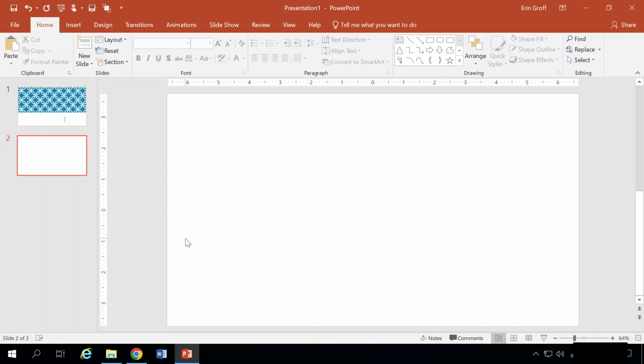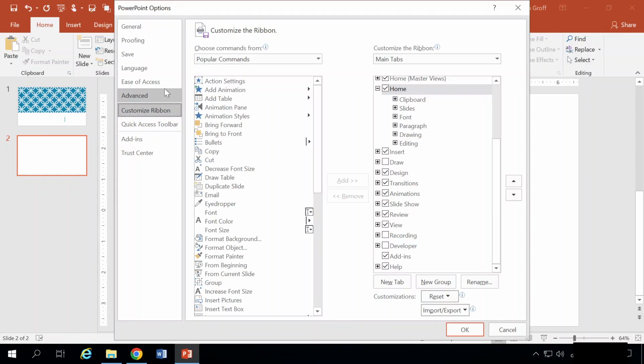add first the Draw tab here. I have an empty presentation open right now, and you can see on my ribbon I do not have the Draw tab added as of yet. So we need to customize our ribbon. If I right click, here I have the option to customize the ribbon. If I click on that, this opens up my PowerPoint options.